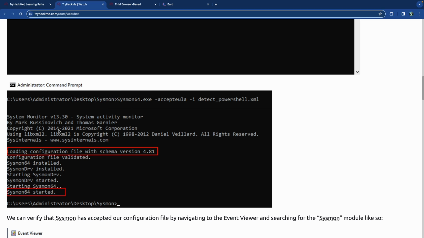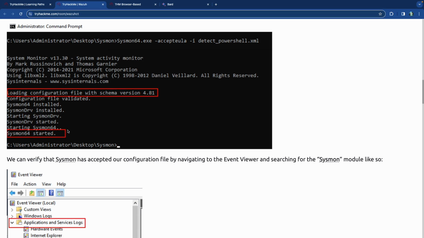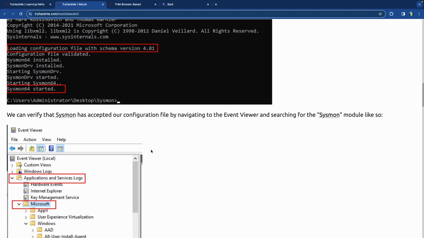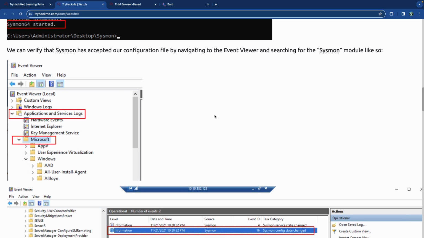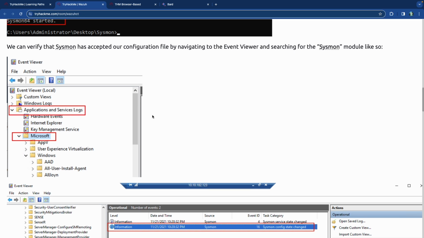And this is what it will look like once it is actually using the configuration file. This is what the output looks like, and then it starts, right? So it's loading the configuration file, does all the things it's got to do, and it starts. We can verify that it has accepted the config file by navigating to the event viewer and searching for Sysmon, like so.